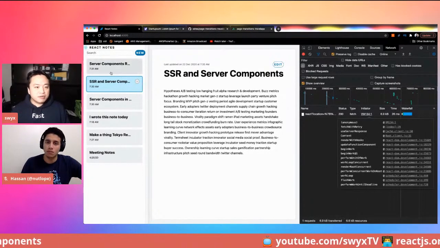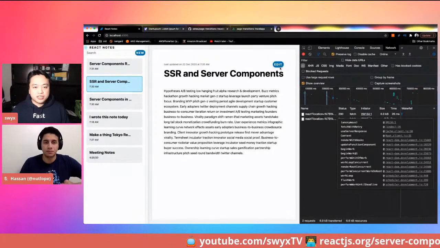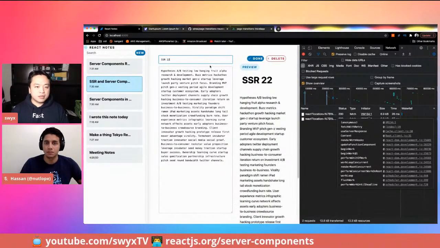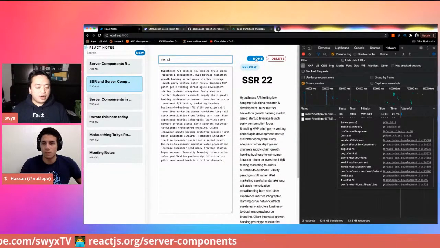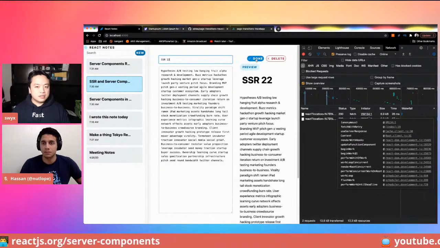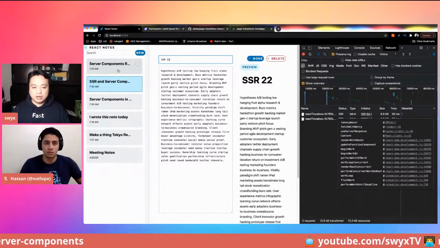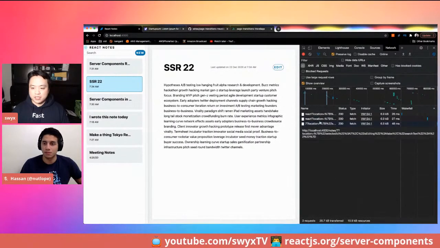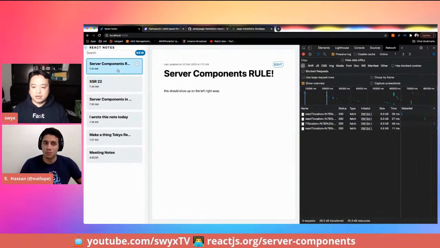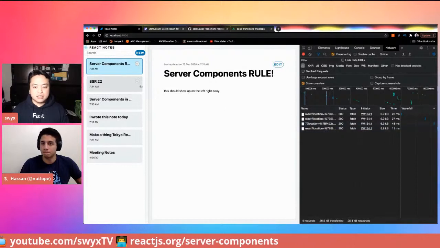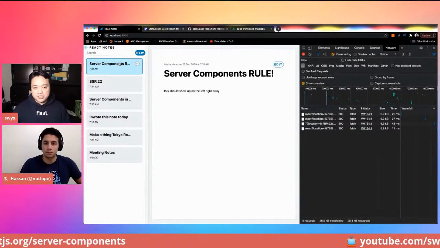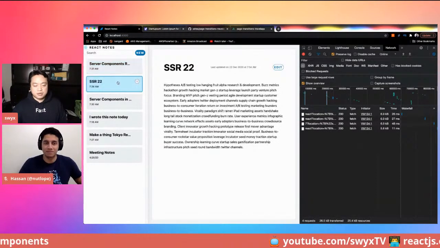I think the question is, what if I change this? And then what if I switch to here? No, what if I click done here? So that refetches, yeah, and then here. Oh, you see, this navigation caused a refetch, even though I didn't change this. I only changed this one.